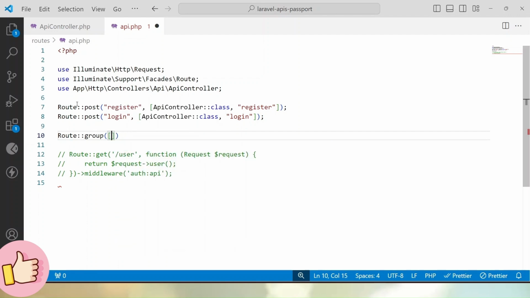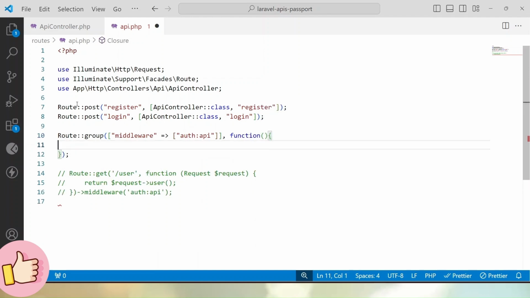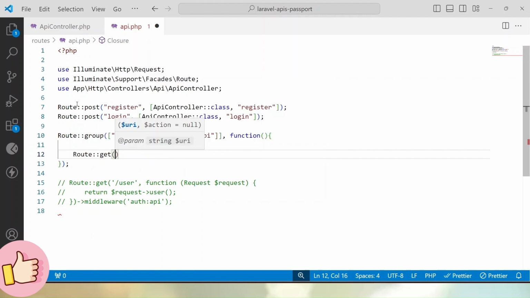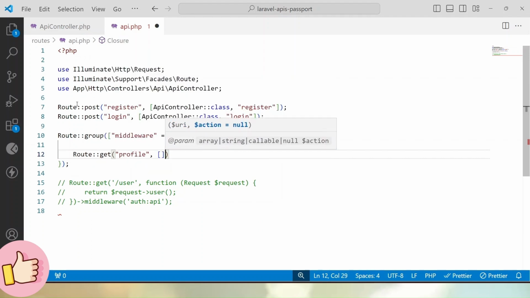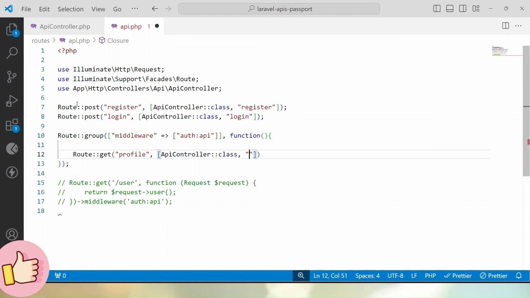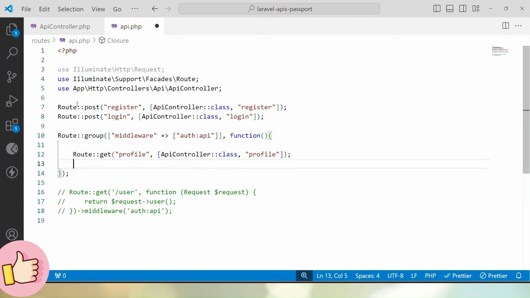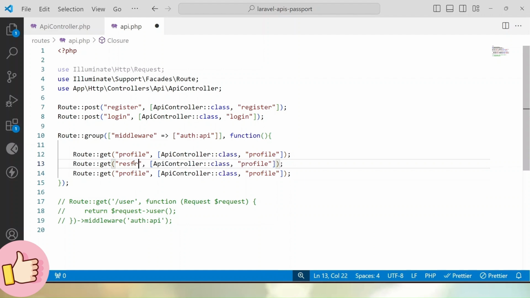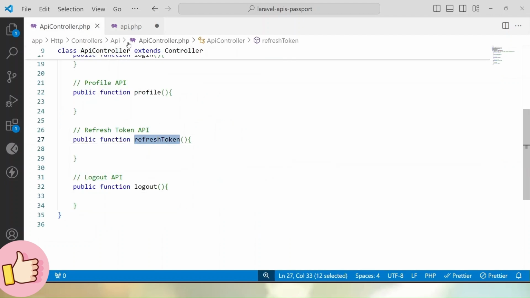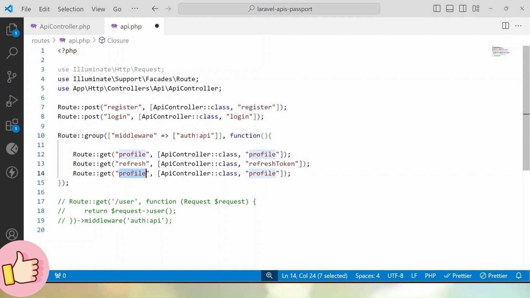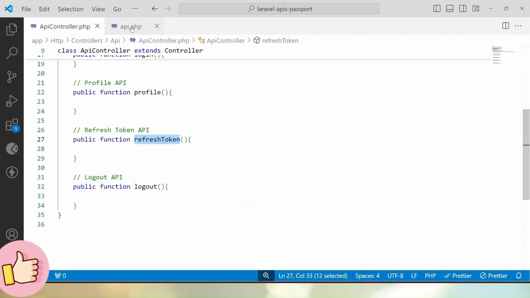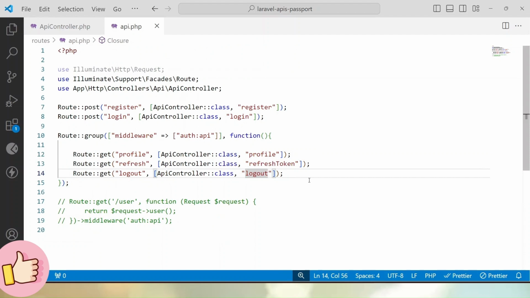and inside this group, let's say middleware, and we have to use auth:api, and inside here pass a callback function, and inside this callback function, Route, I'll use the get request type. First we have to call our profile API from the ApiController class, and it will be the profile method. Let's copy, put two more times. This is for refresh token, and here I copy the method name, put it here, and finally for the logout API. So successfully here we have the API controller class, and here we have the api.php with all the API routes.